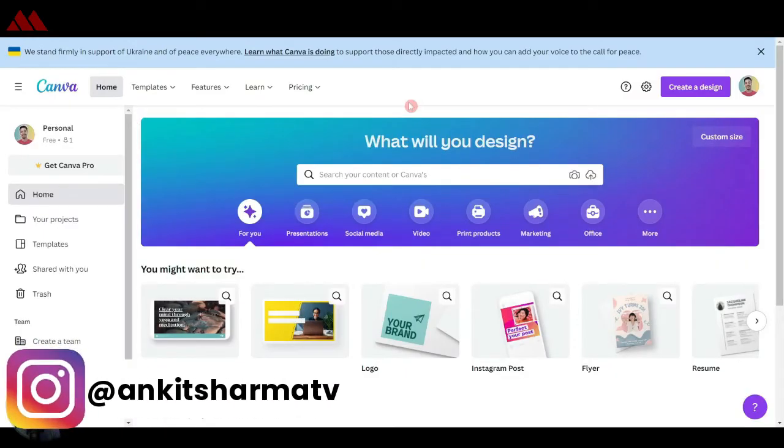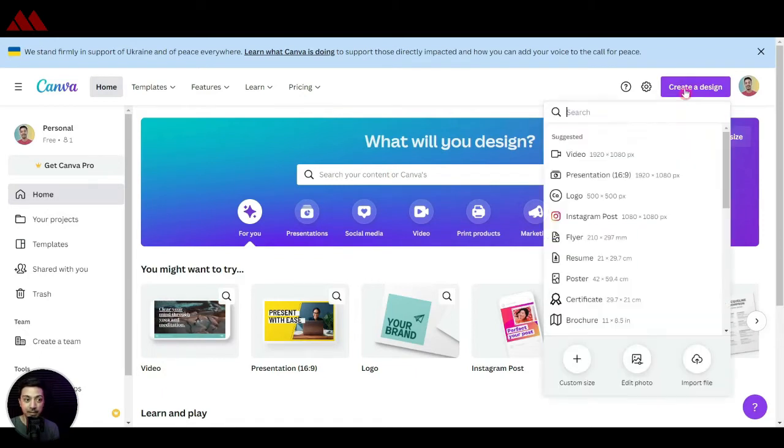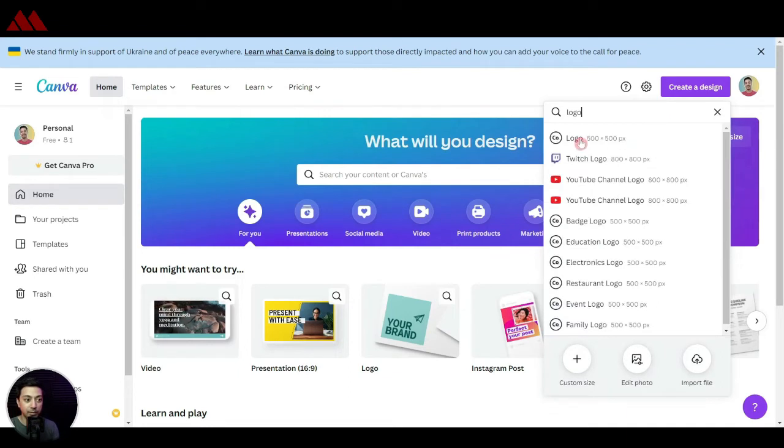So let's quickly start with our website number 1, where you can get the high quality free logo, and that is Canva. And now this is not just a logo creation site, it is a complete one-stop solution for your design requirements, and all that at free of cost. So if you want to create a logo, all you have to do is just click on create a design, and here you can type in logo and then choose the template.